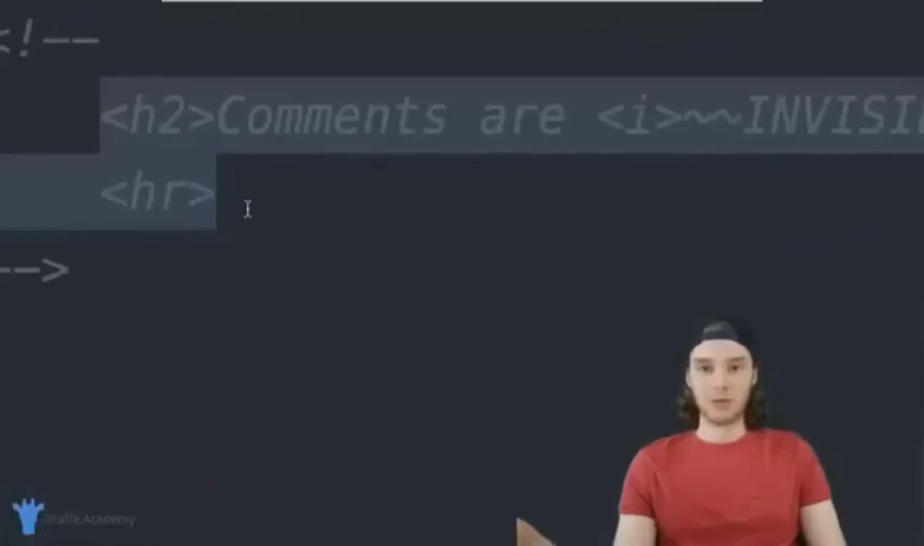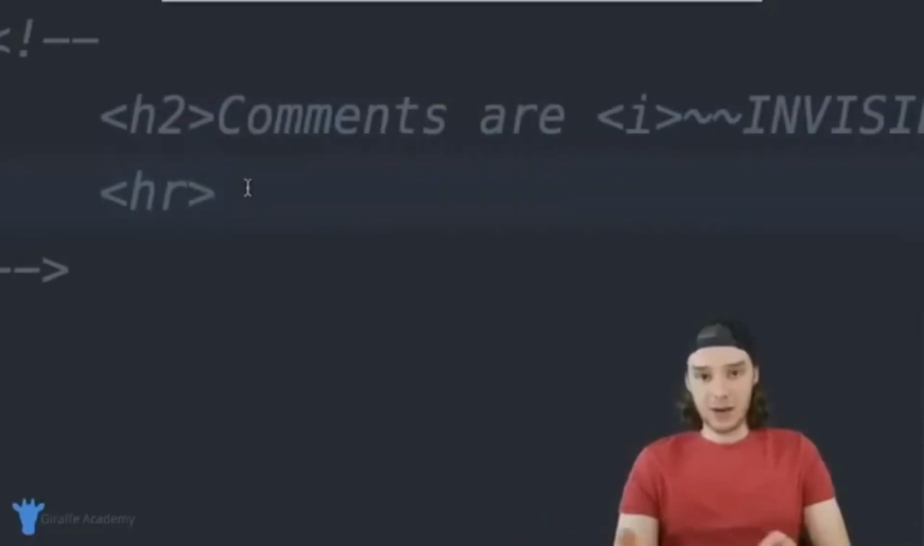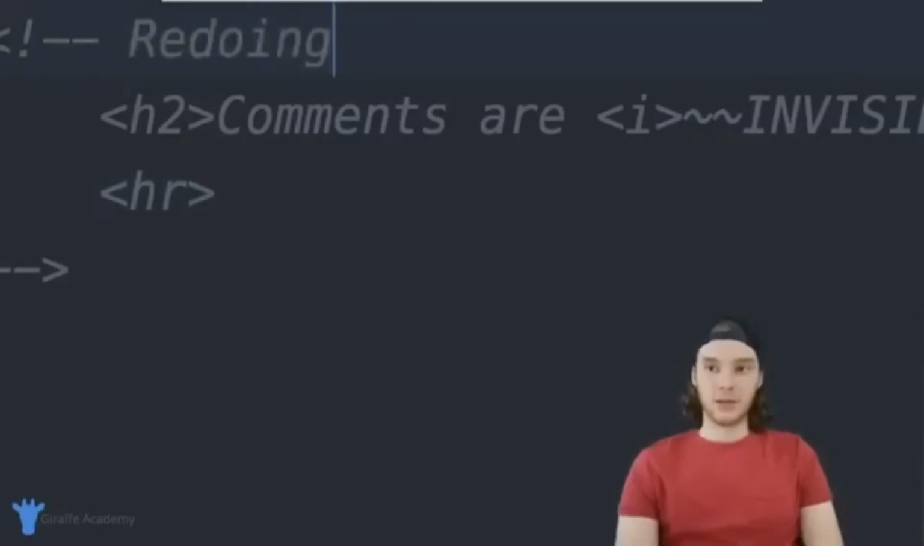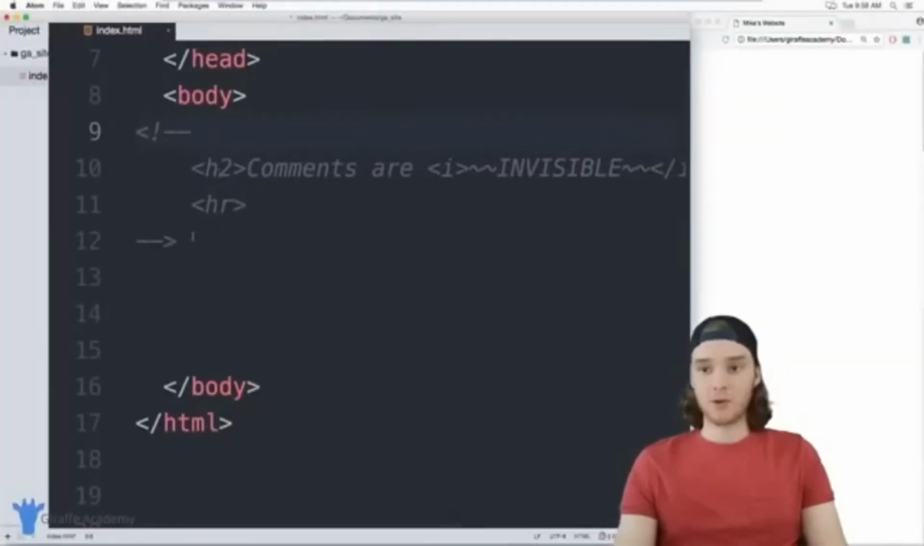So if I wanted to try a different piece of code or try something else, I can comment this code out, and it's still going to be there inside of the HTML file, but it's not going to get used by the browser. And another thing a lot of people will do is put the reason why they commented it out. So you could just say something like "redoing this," and that would mean you're rewriting whatever's in here, and you just want to have a backup inside the comment. So that's the basics of comments. They're really simple, but they're also really powerful.